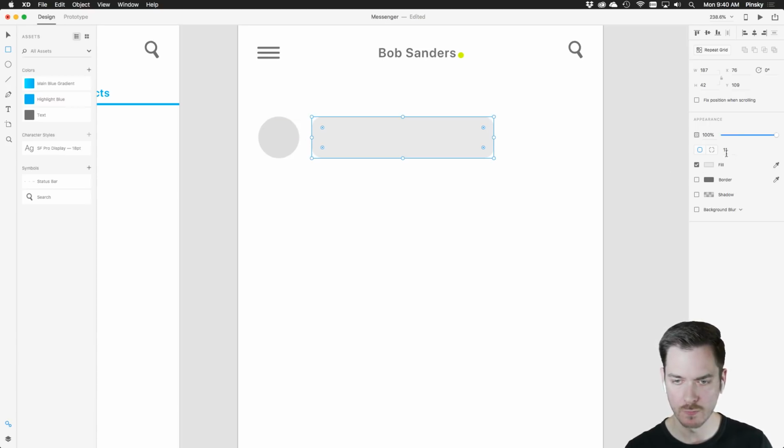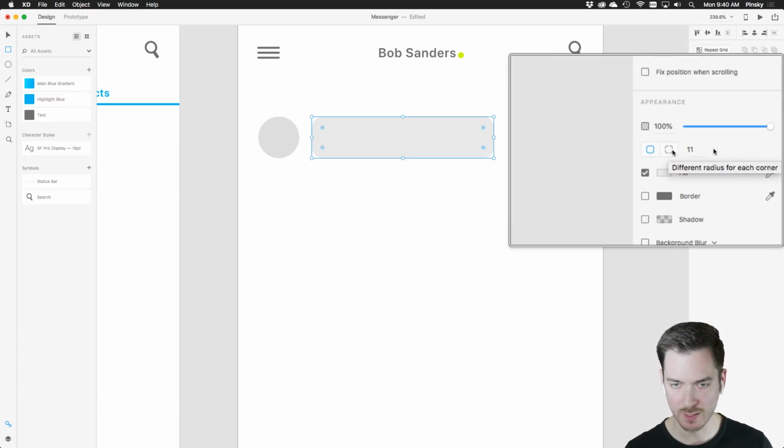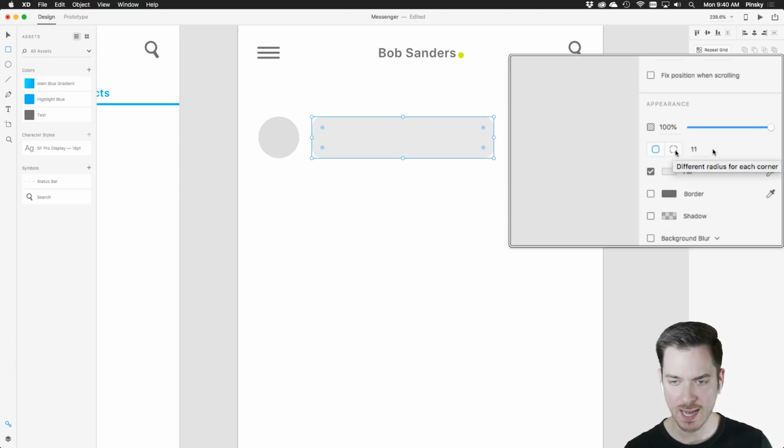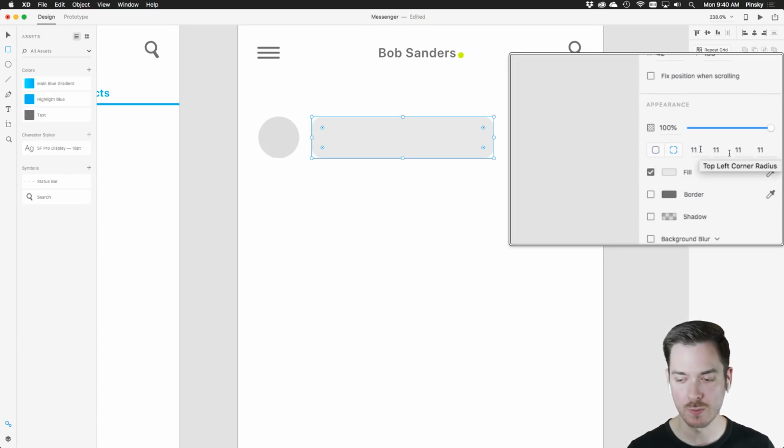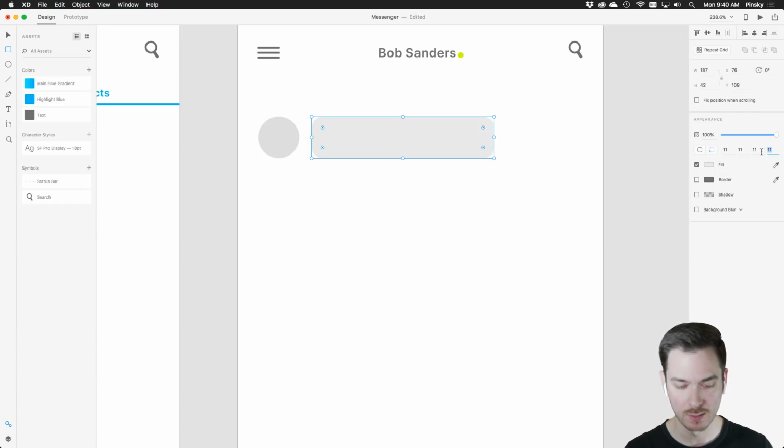So if I go over to this section over here, does my zoom not work? Oh, there we go. So you can see that we can add a different radius. We can have 11 for all corners, or we can have a different radius for each corner. And if you hover over it, it'll tell you exactly which side it's on. So this is top left, this is top right, bottom right, and then bottom left. And that bottom left is what we want to tackle. We'll just grab that and change that to 0.